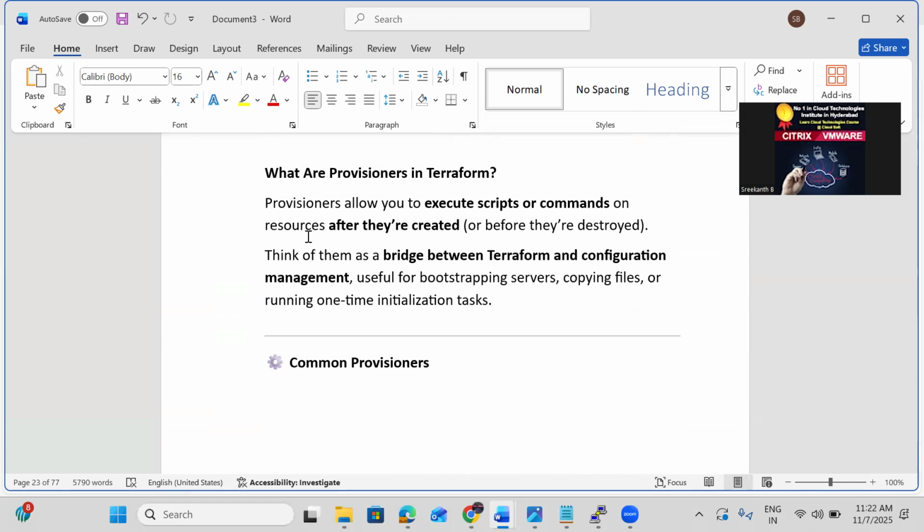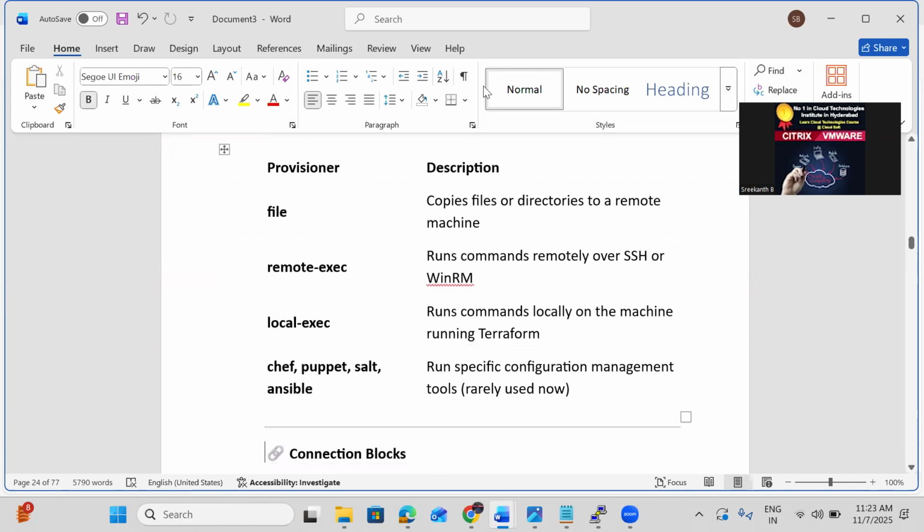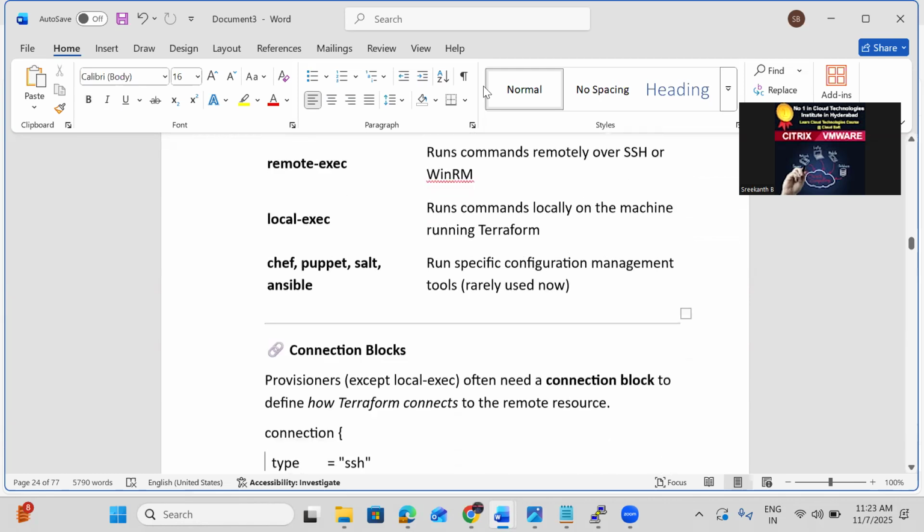Then what is the meaning of provisioners? Once the resource has been provisioned, on the remote resources I want to copy some files, or on remote machines I want to execute some commands, or locally after provisioning I want to perform some automation. At that moment, I'll use the local exec kind of provisioner. So here we have the provisioners like file, remote exec, local exec, and we can even integrate with configuration management tools like Ansible, Puppet, Chef, Salt. These kinds of tools we can also use.